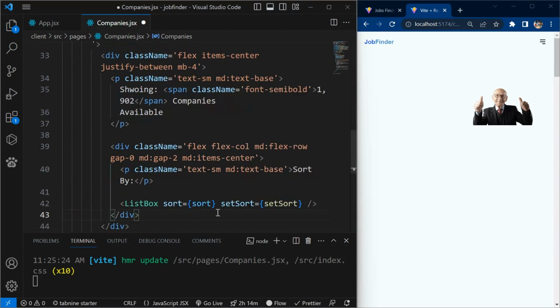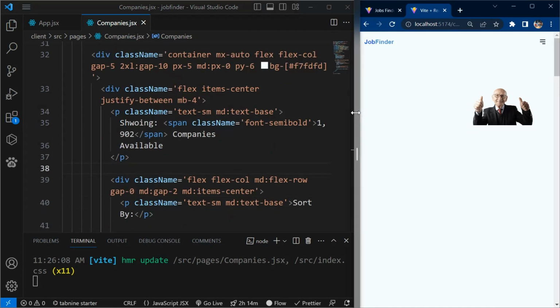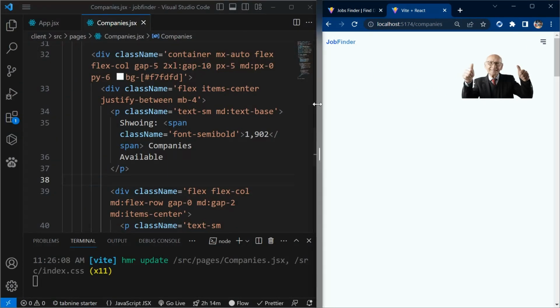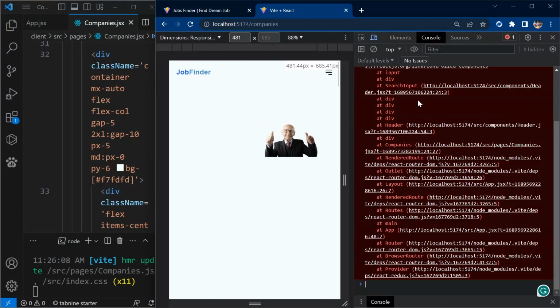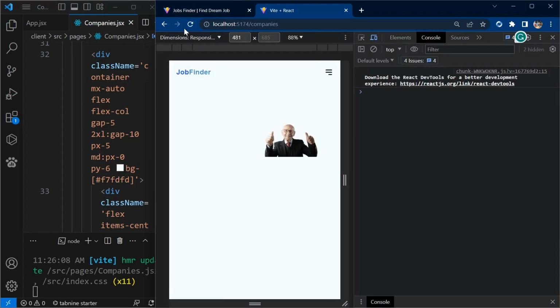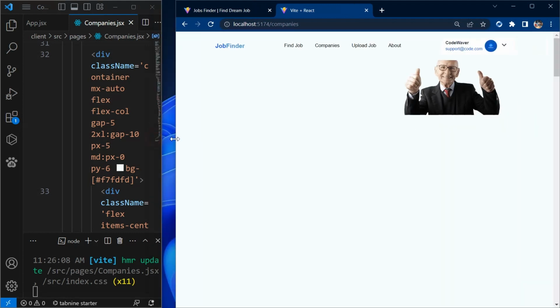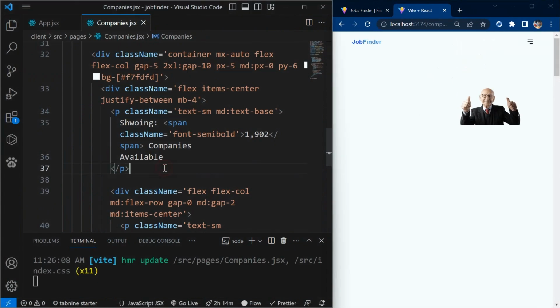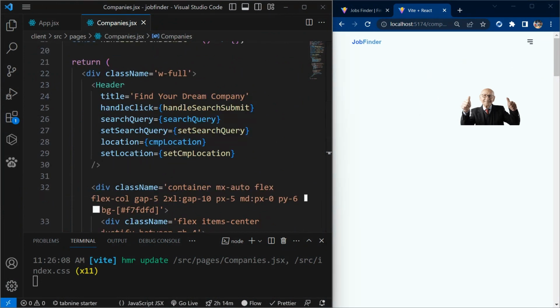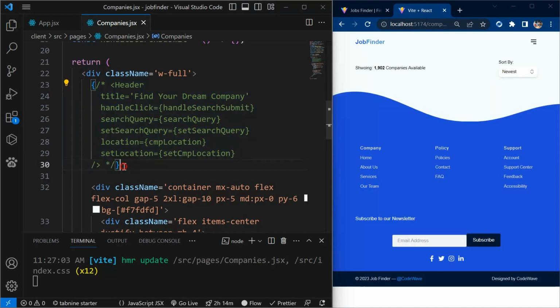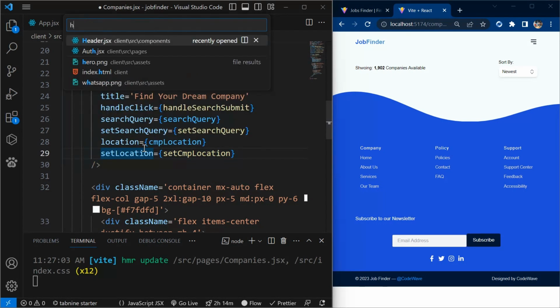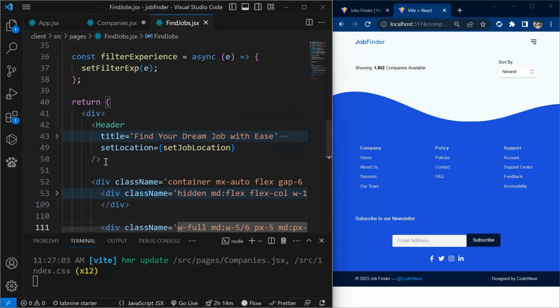So I'll bring another div down with these few classes. And put in something and see. Let's bring in another div with this list box, the one we created, and that one is also not working. What will be our problem? We have no error too. Wow. Okay, we'll fix it.